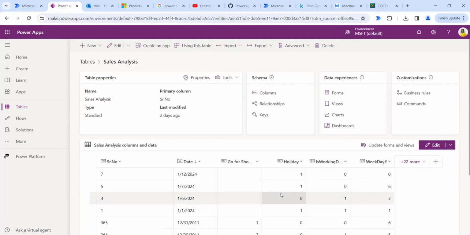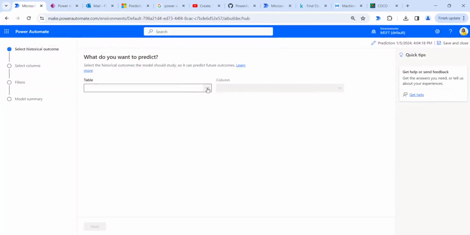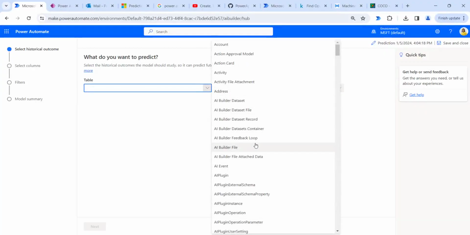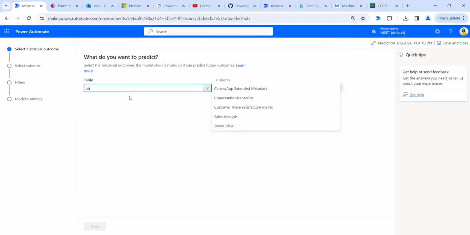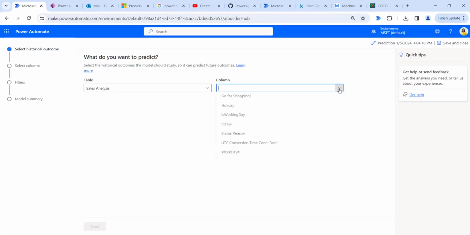You can see a similar table: serial number, date, go for shopping, holiday, is working day, weekday. As I have already uploaded this table to my database, I can use this table in my model. So select the table from here. You can search for the sales analysis table, and here the outcome column is go for shopping.